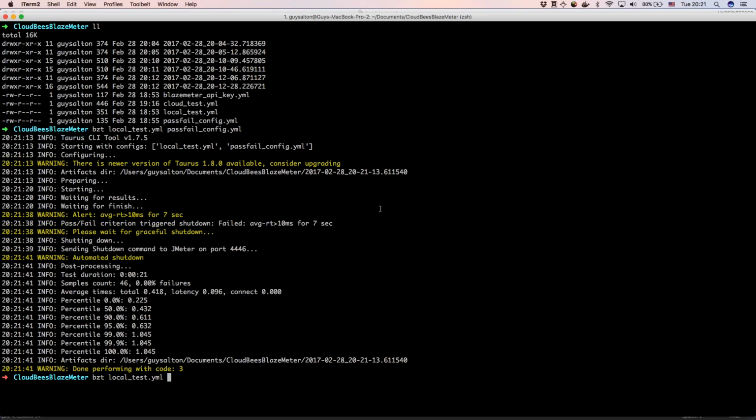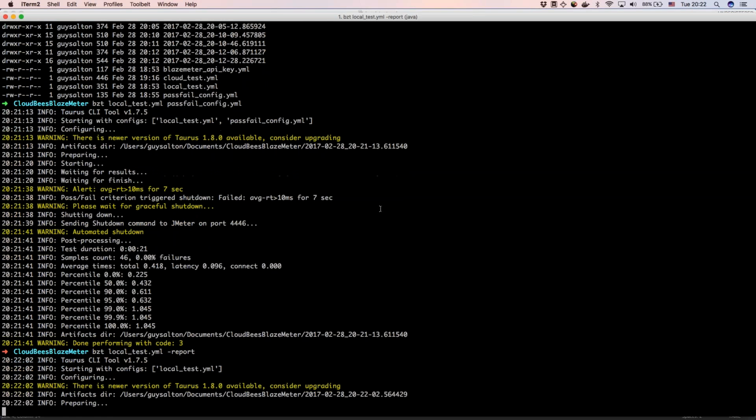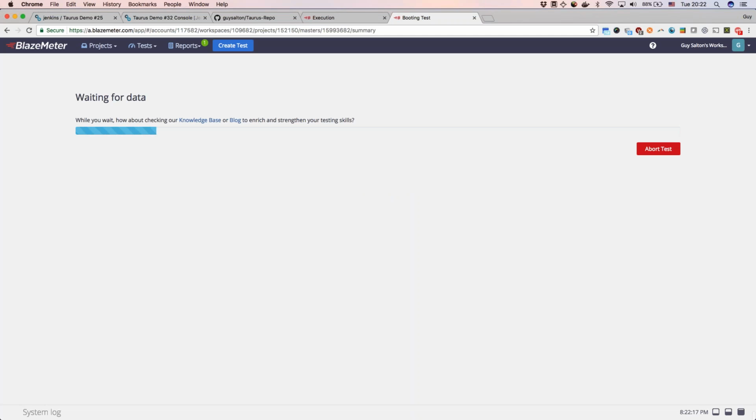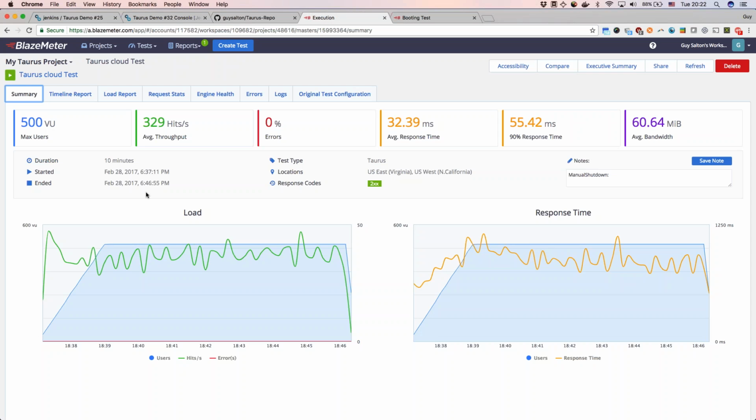So if I simply add a dash report to this command, instead of showing these pretty simple terminal dashboards, it's going to redirect us to the browser to BlazeMeter, and this is BlazeMeter. As I said, it's our SaaS platform for running performance, load testing. And over here, we're going to have much nicer, colorful reports to show us all the KPIs for our test. So it will look something like this, okay?